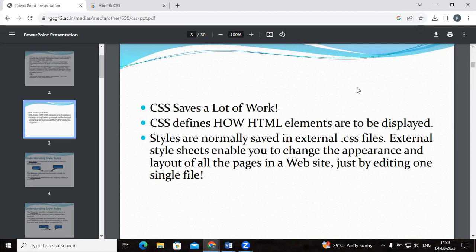CSS stands for Cascading Style Sheets, and basically it defines how HTML elements are to be displayed. In the previous classes we already discussed what exactly the elements are: the opening tag, the closing tag, and in between the content, whatever it is, that put together we call an element. So how exactly that is to be displayed is decided by the CSS properties, whatever we set.